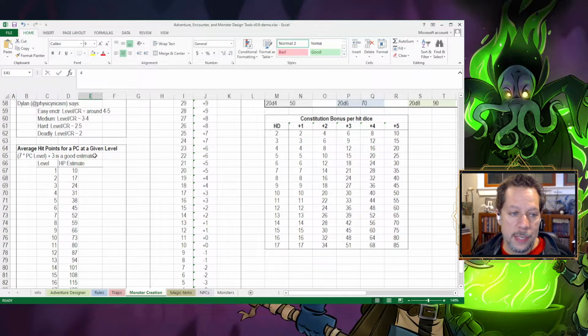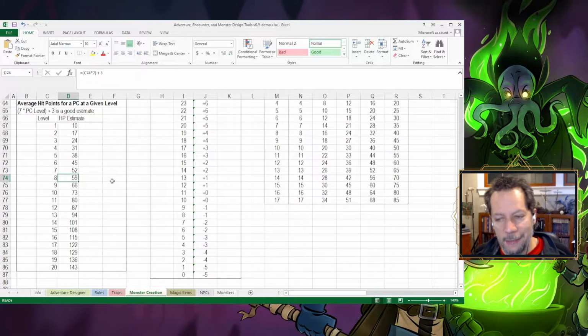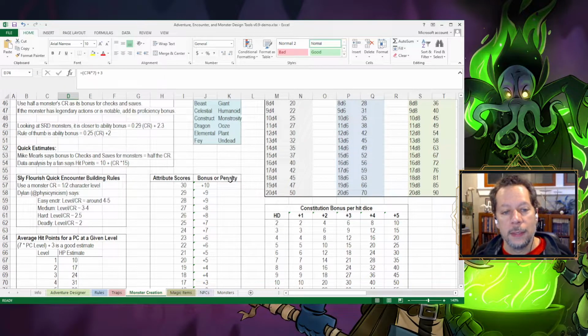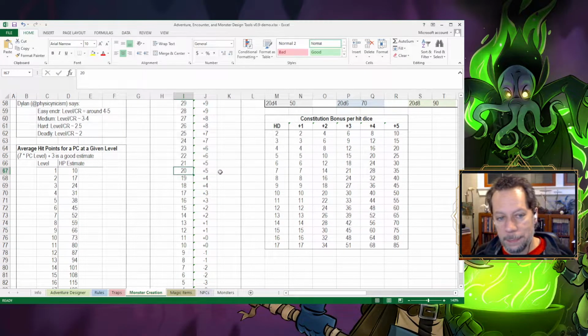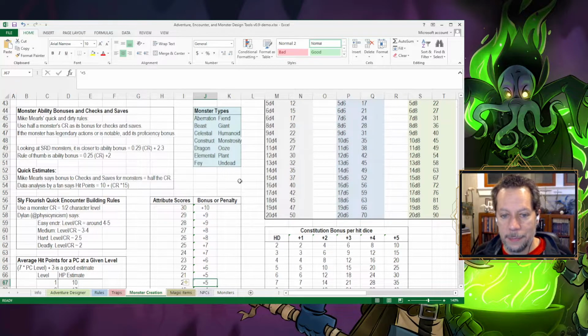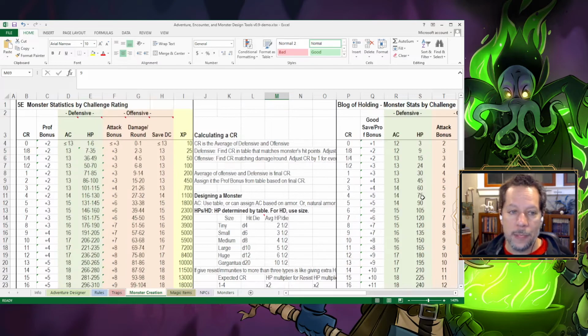Average hit points for a PC at a given level using this formula, which is a pretty good estimate. So I like to think about that when I'm thinking about my monsters or my traps, how hard they're hitting. What are the hit points the 8th level party probably has? Well, they have an average of 59 each. Okay, cool. Ability scores, what is the bonus? So, if a dragon has 20 dexterity, well, that's +5. Just an easy way to look it up versus doing the math. Constitution bonus per hit die. So if you have 9 hit dice and you have a +3, then that's what that is giving you. Cool. So that's hopefully very useful for everybody who creates monsters.